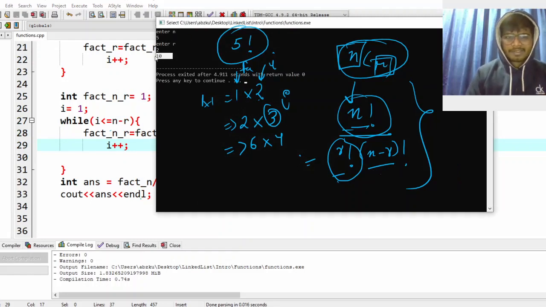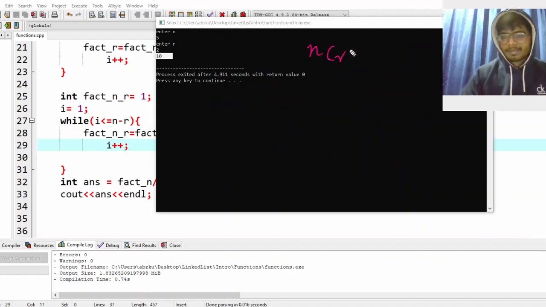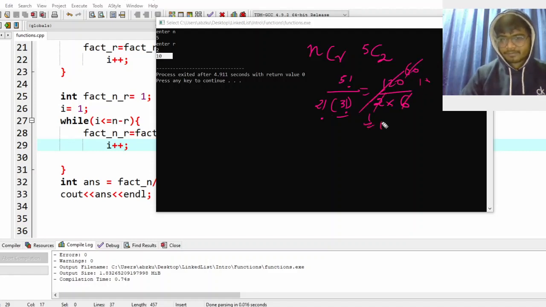We are getting 10. Why is this 10? Let's see. So obviously, let me change the color, nCr. So we're doing for 5C2, right? So 5 factorial upon r factorial into n minus r factorial, which will be 3 factorial, right? So this will be 120, this will be 2, and this is 3 factorial, which is 6, right? So 60, 6 times 10 are 60, so we're getting 10. Makes sense how we're getting nCr?